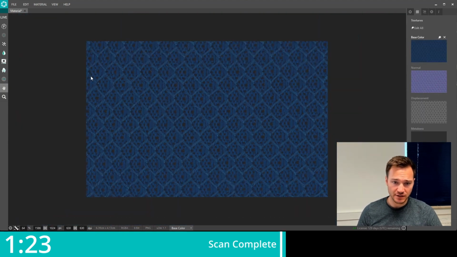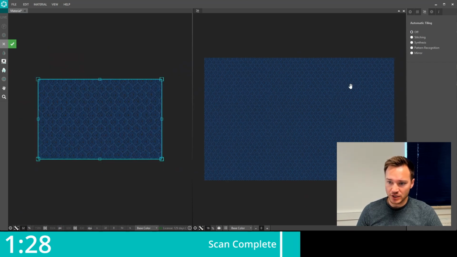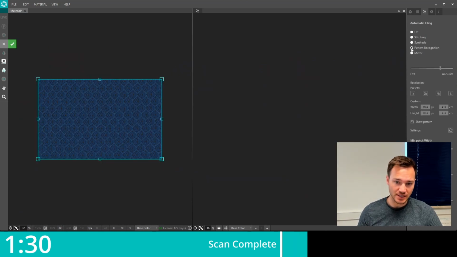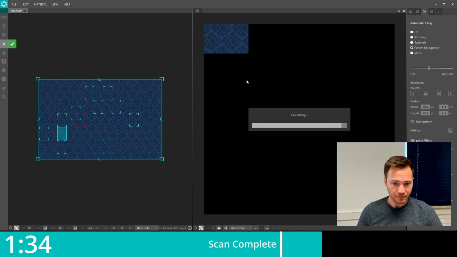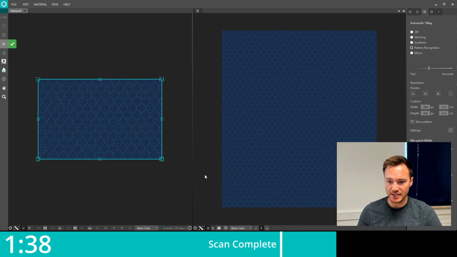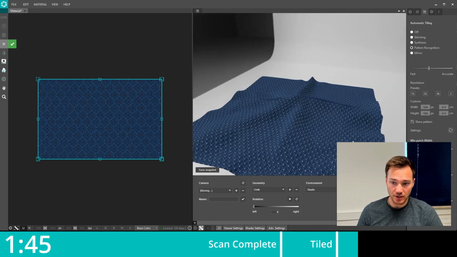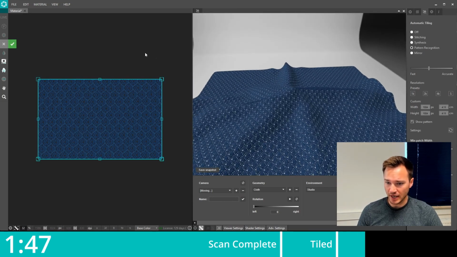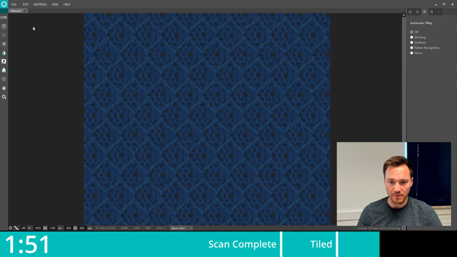So my scan is finished. I'm going to open up tiling mode, and then I'm going to choose pattern recognition, since this is a material that has a noticeably repeating pattern. You can see it picks up all those small pieces and repeats them until it hits the size that I want. Now I'm going to open up the 3D preview so we can see what this material actually looks like on a 3D model. And I think that tiling looks good, so I'll hit the green check mark again to apply all of my changes.